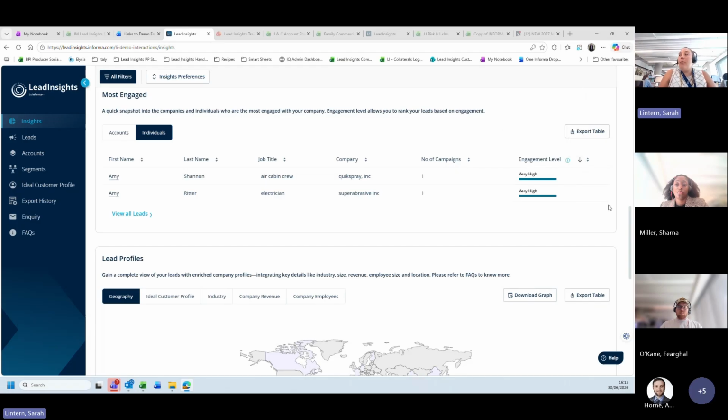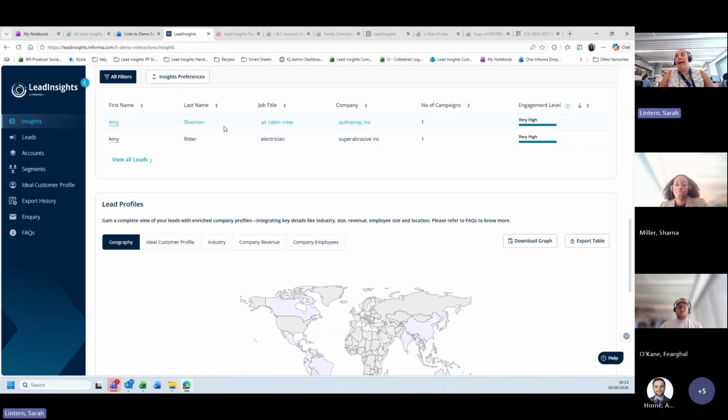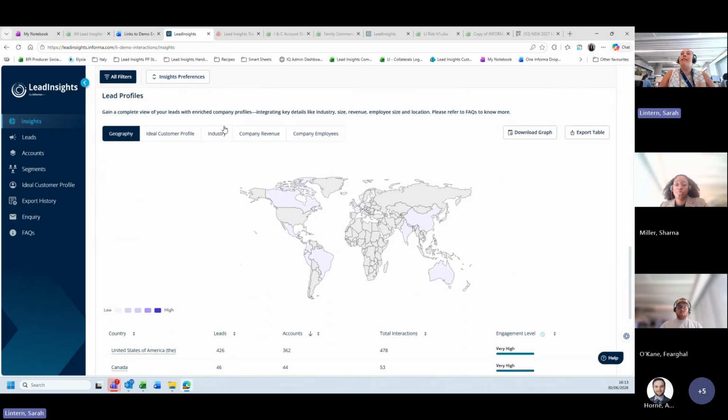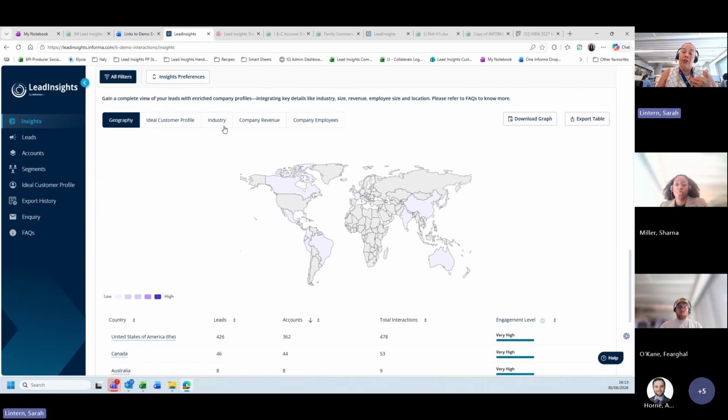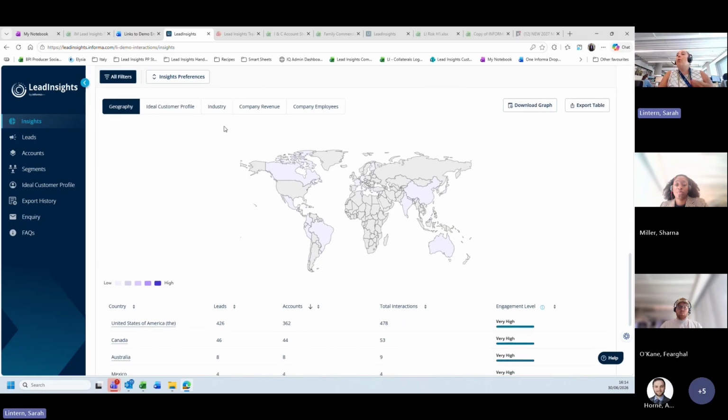So it's a way to help you segment and prioritize your leads based on how much interest, interaction, and engagement they've had with you. So as I said, you could do that by accounts or individuals. And then as you get lower down, you can then go into the additional infographic and firmographic information that Lead Insights as a platform adds to all of your leads. So one thing quite a lot of clients like is being able to see leads by geography.